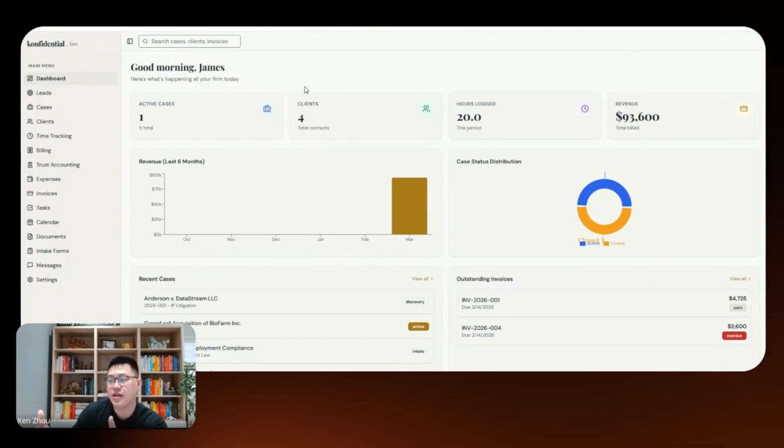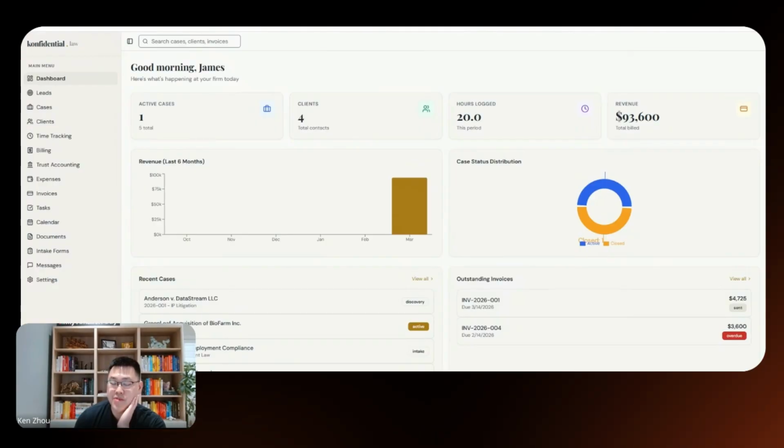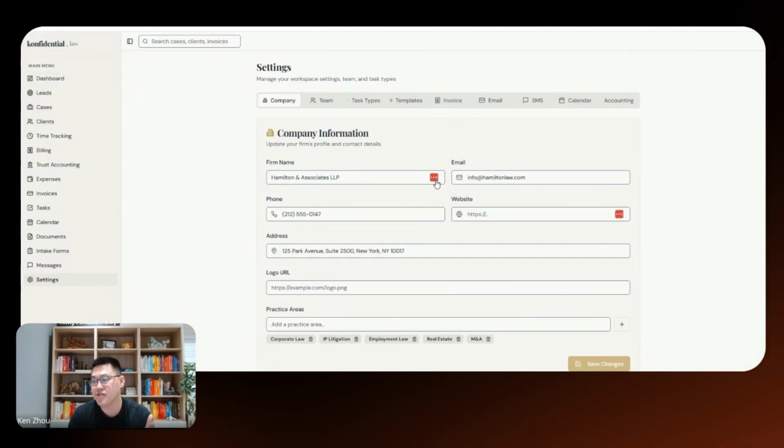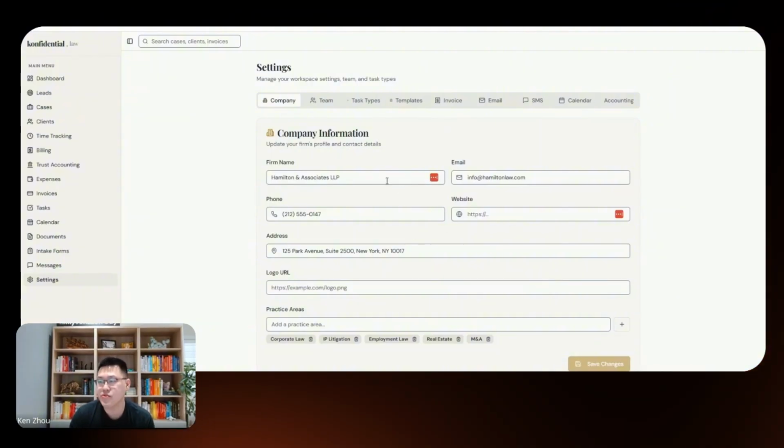What you see here is the client view. So a law office, a practice view. So I'm logged in as the firm admin. I'm James Hamilton. I'm logged in as the admin. If I go into settings, basic company settings, right? Company information, logos and stuff like that.